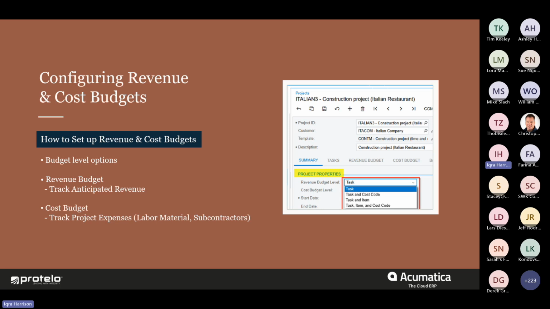One best practice that I always refer back to is that for the smaller projects, using task and cost code are typically enough. For the larger, more complex projects, that's where I can see task, item, and cost codes being more valuable, because you'll be able to maximize your visibility.